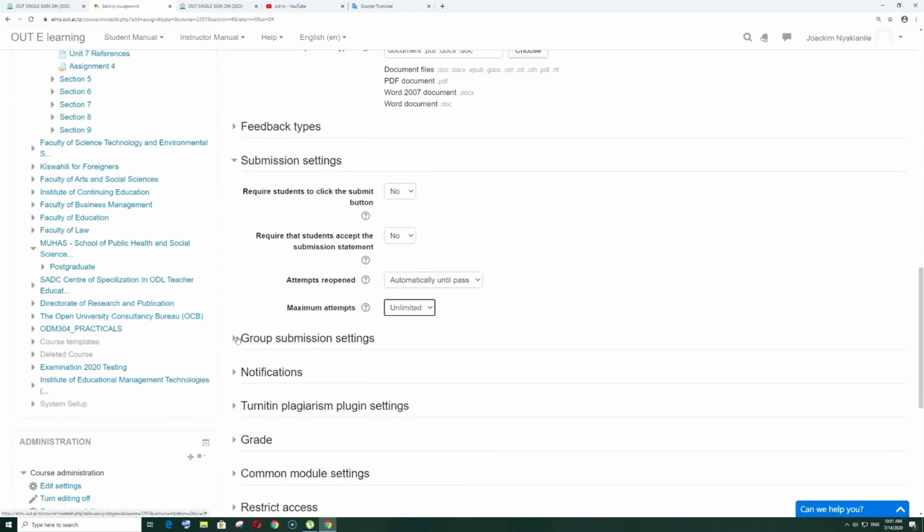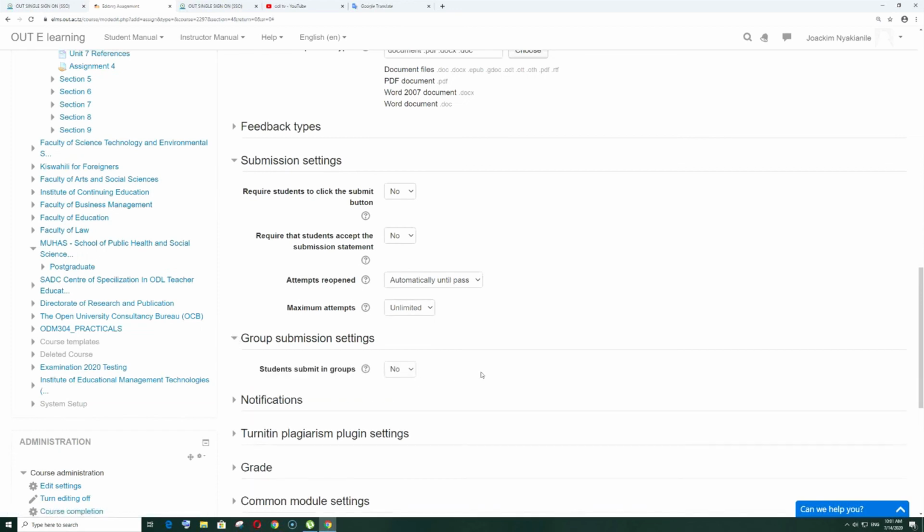Then another part is group submission settings. You can allow students to submit either individual work or group assignments. If you say no, then this means that a student will send an individual assignment. But if you say yes, it means that any assignments submitted will be in groups. Make sure that you understand that. If you say no, any assignment received will be individual.